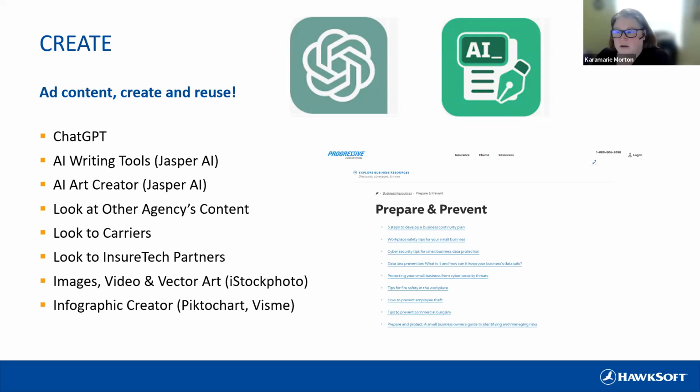You're not a content writer. It's not something you like to do. It just doesn't come naturally. There are AI writing tools out there like Jasper AI. Jasper is the one that I use.